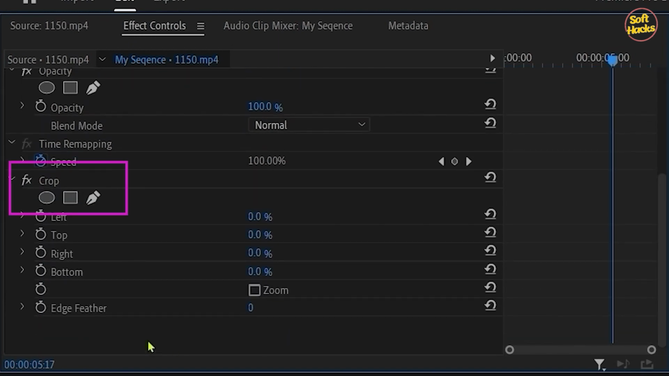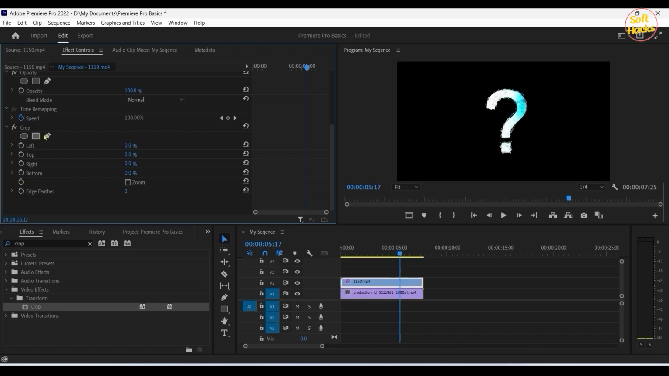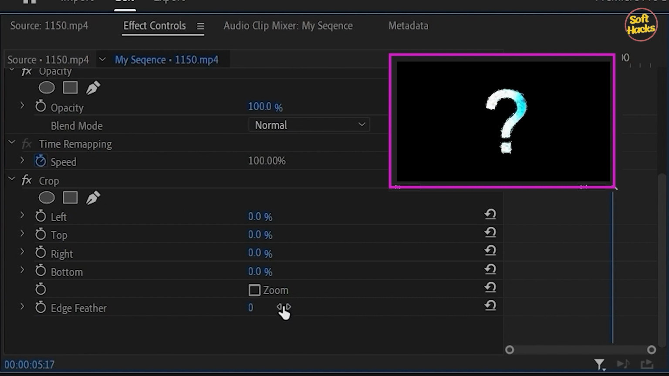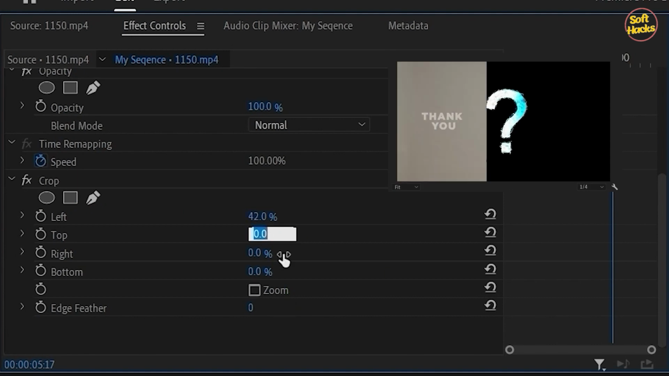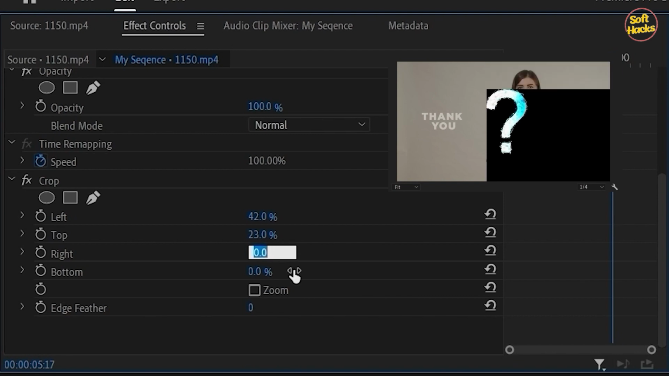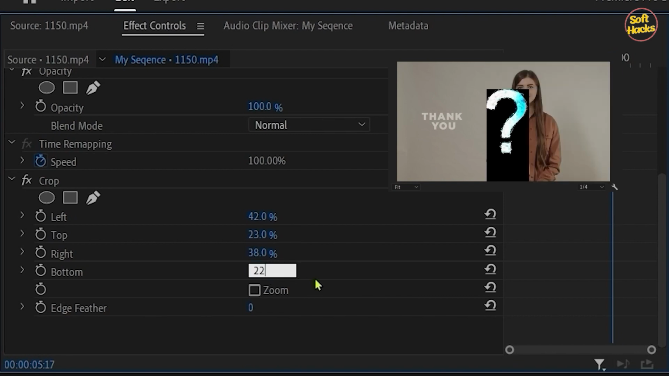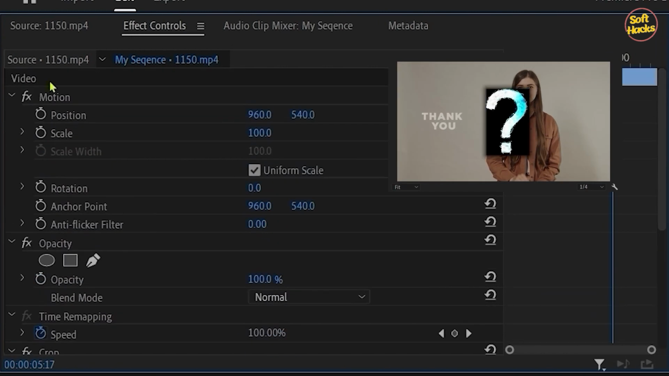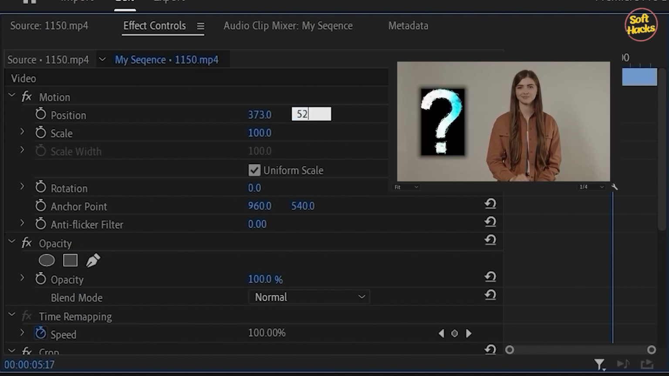Here I scroll down to FX Crop, and I have some adjustments over here. Please follow me. I'm going to make some changes here. I drag left to 42%, top 23%, right 38%, bottom 22, and edge feather to 50. Then I go to FX Motion Position, and change position to 373 and 520.